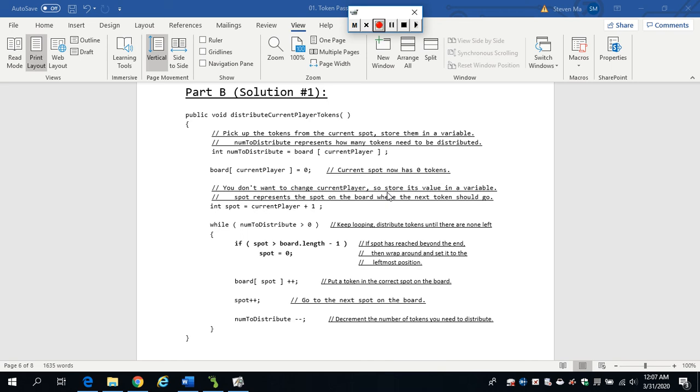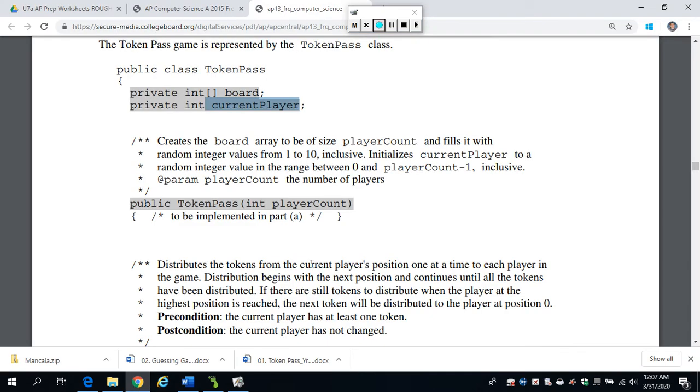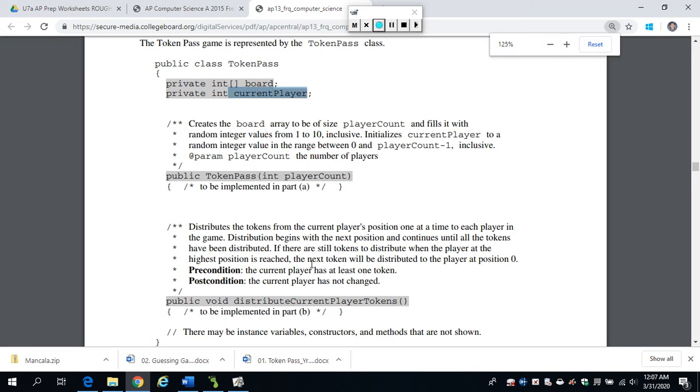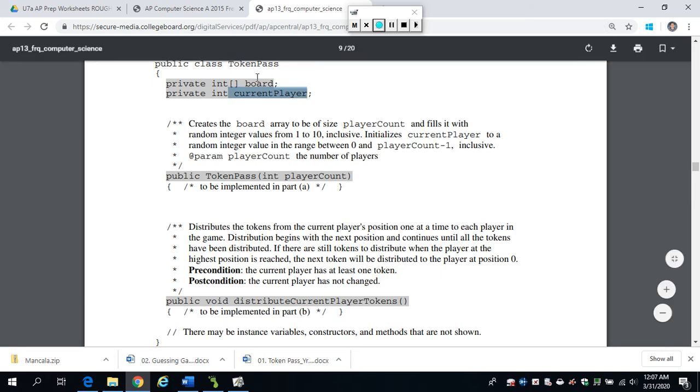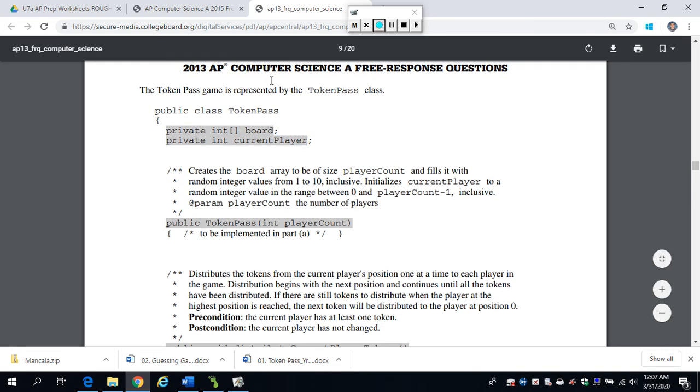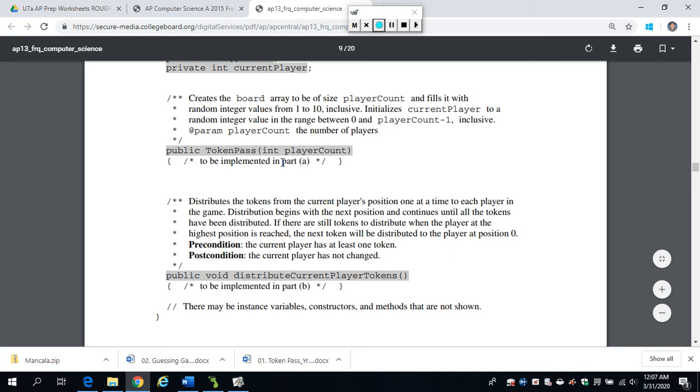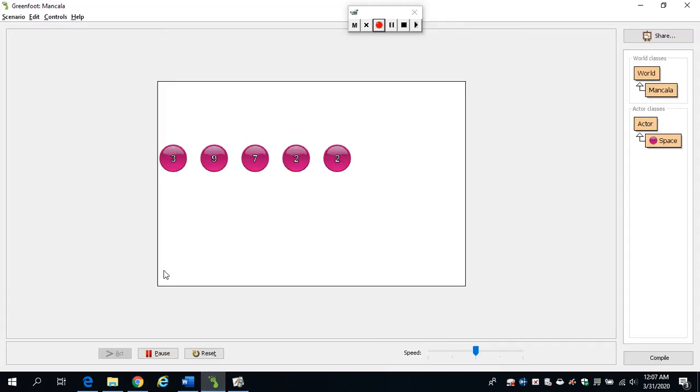Hi everybody, in this video we will talk about the solution to the TokenPass problem part B. Just to remind everybody, part B was written inside the TokenPass class, and what you're basically doing is distributing the tokens. So just a quick overview of part B.